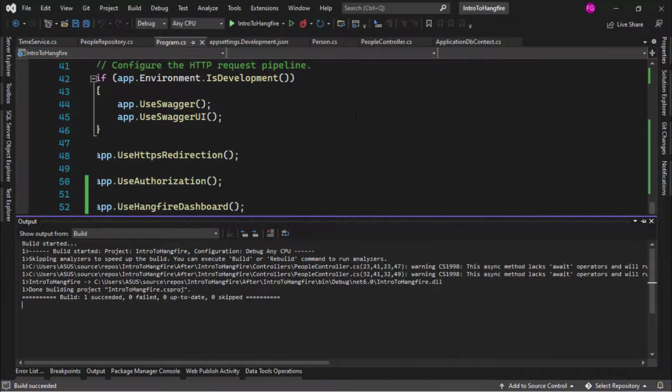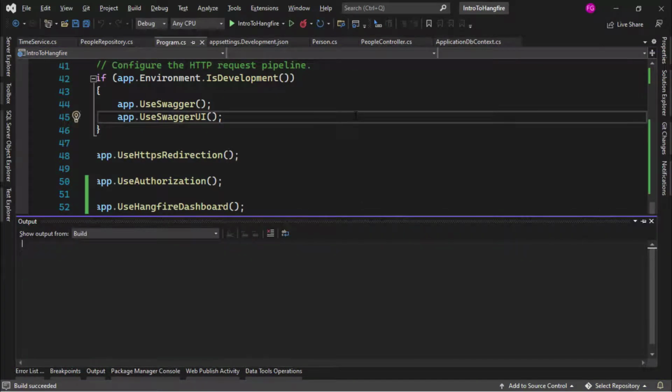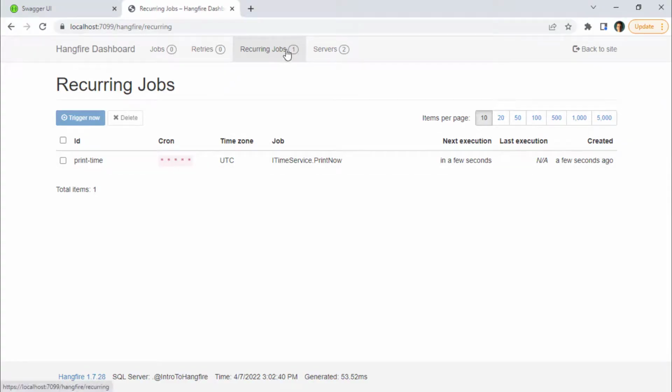So let me save. I will press Ctrl F5 anyway, because I like to make sure that when I modify the program class, I get the latest version of it for my application, because sometimes hot reload doesn't work very well when I modify the program class. So let's come here. And let's see that here we already have our recurring job. We have a recurring job that says that we're going to execute iTime service.print now.